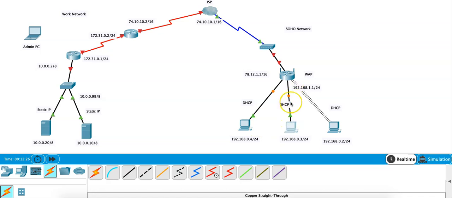Now at this time, it's going through a process of getting an IP address from a DHCP server. Later in your career, you're going to learn about this process, and this process is known as DORA, which stands for DHCP Discover, DHCP Offer, DHCP Request, and DHCP Acknowledgement. Again, later in your career, we'll do it.